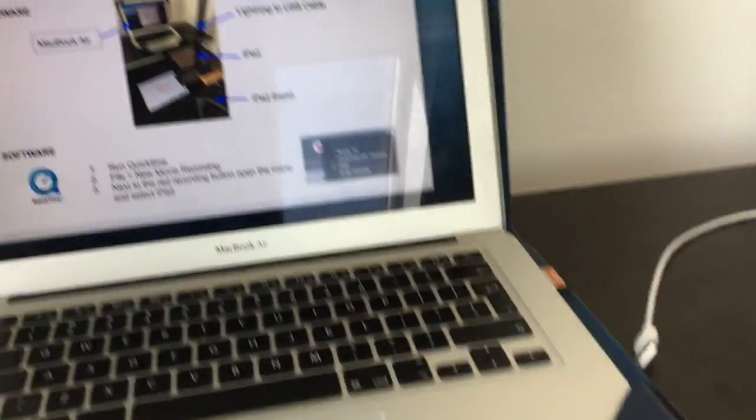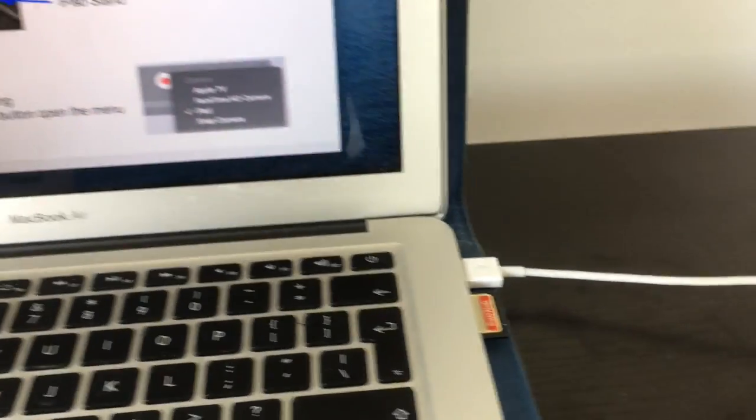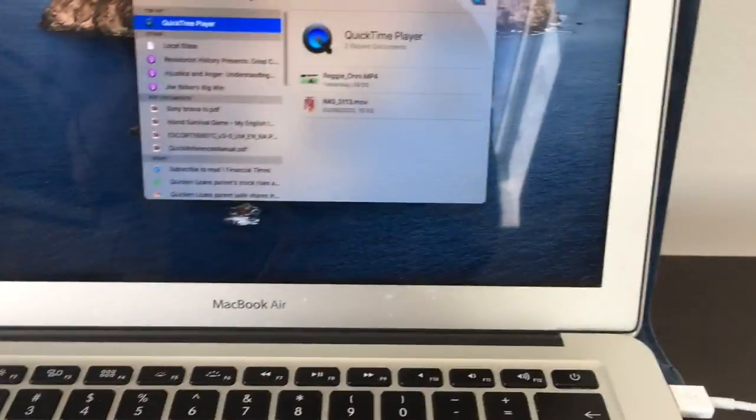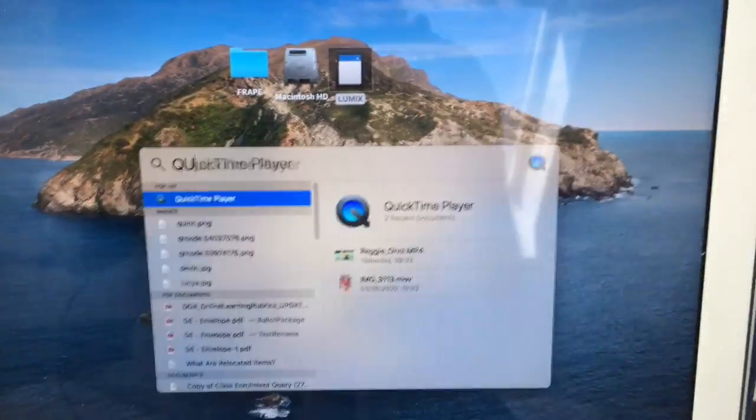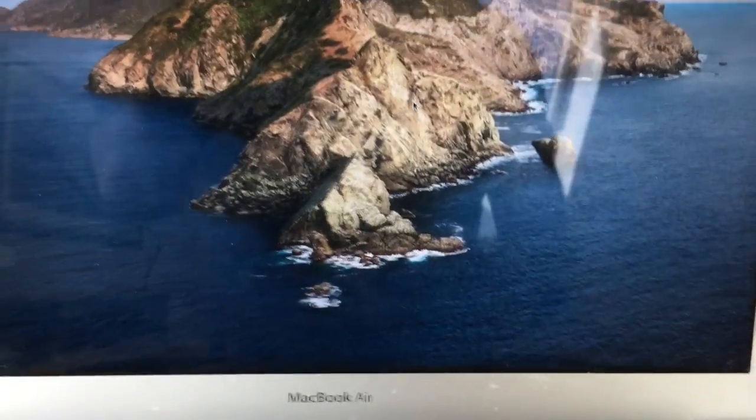So I've got my MacBook and I've got my iPad on my desk here. Here's my USB to Lightning cable. I'm just going to plug that in. Okay, now on my MacBook, I'm going to use the Spotlight feature and go search for QuickTime. I already had it queued up, but I'll just do it again.